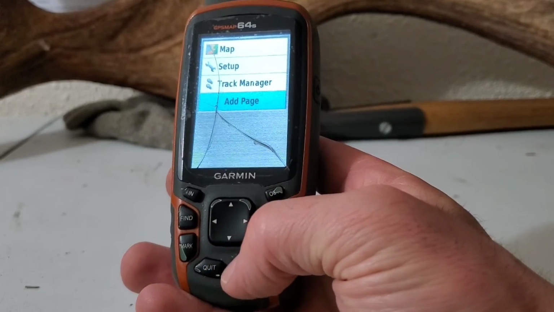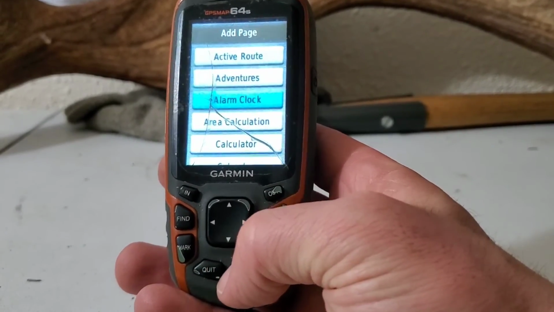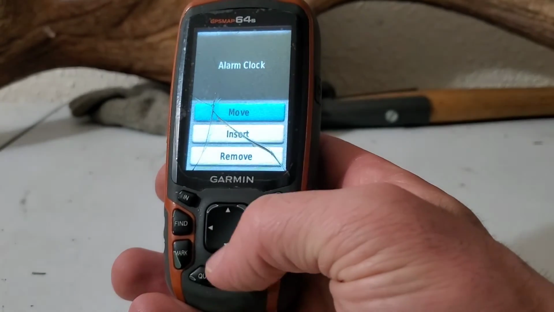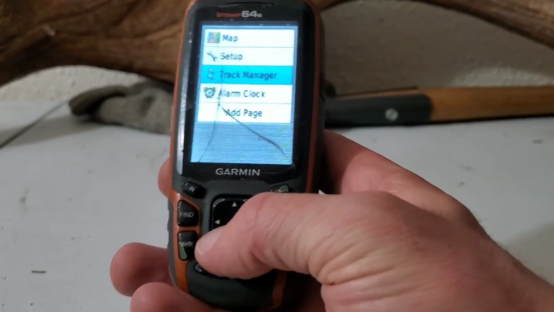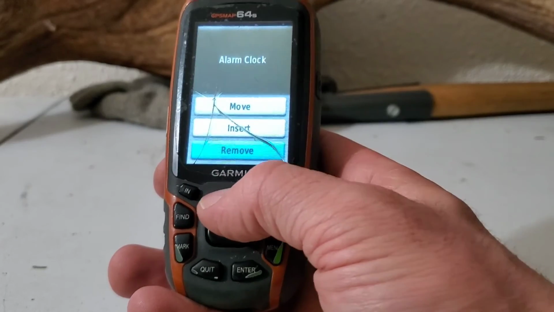If you want to add something, you go add a page, like alarm clock for instance. And now it's in place there. If I select it, I can move it around. That changes the order. Or I can remove it.